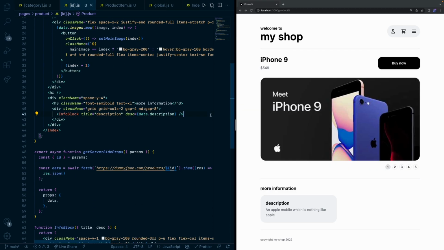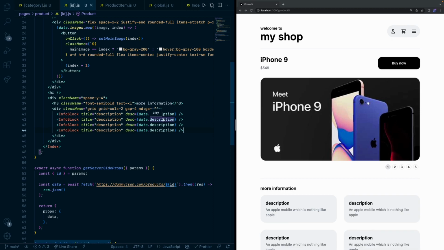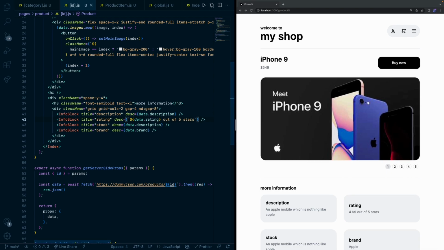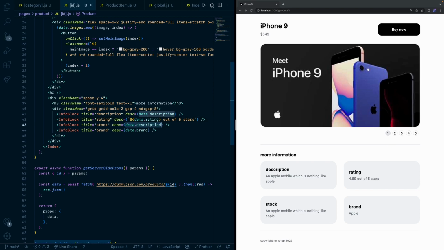Cool, so you have that little block, and you see if I duplicate it 4 times. This last one will do brand, so from Apple. This one will be stock, this one will be rating. Inside this, we're going to change it. We're going to add these backticks. It's going to say $sign data.rating out of 5 stars. You hit save, so 4.69 out of 5 stars. Here, it'll be data.stock remaining.